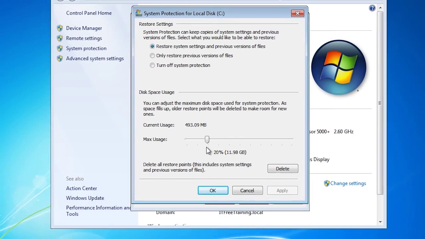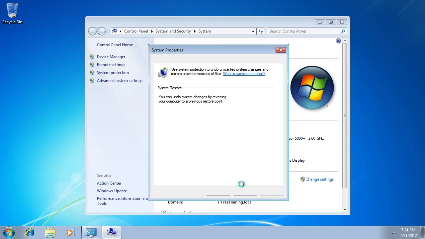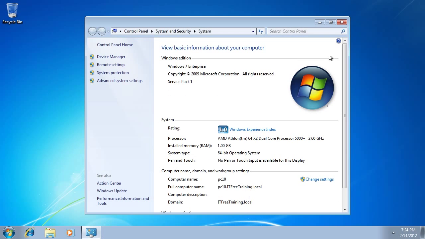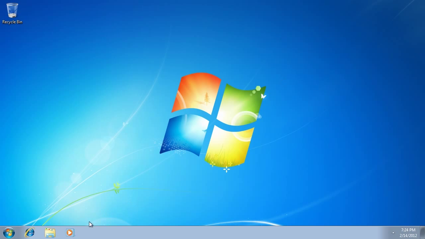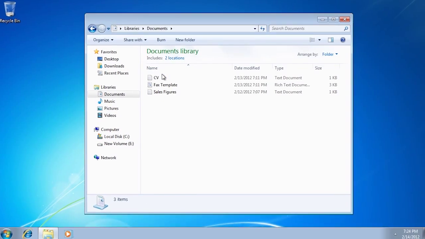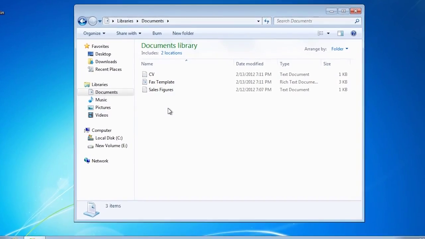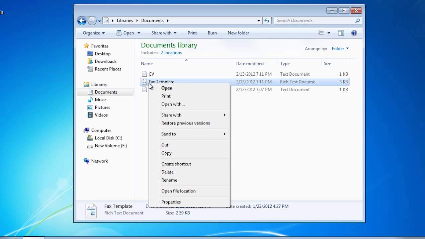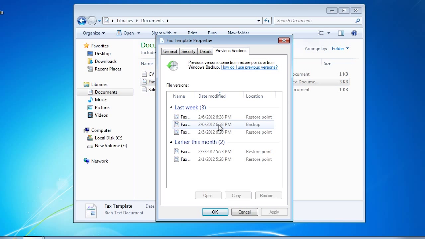Now that I have confirmed that the settings are set up correctly, I will close all these windows and open Windows Explorer. Under the Documents folder in this computer are 3 different documents. When I right-click on the files and select the option Restore Previous Versions, you will notice that there are a number of previous versions that can be used to restore from.